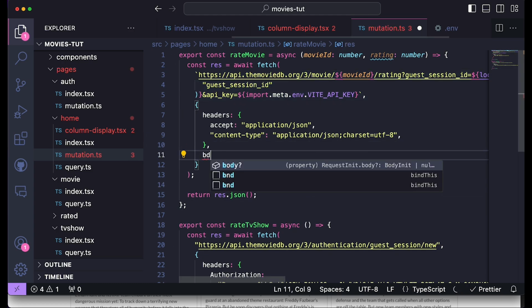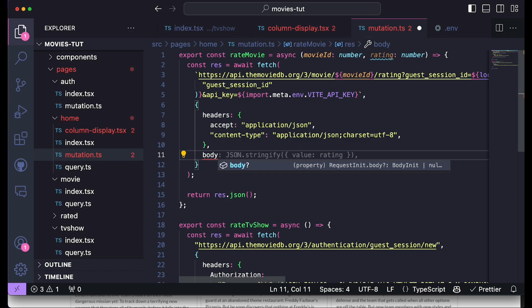And I'll put here the body. And I'll actually make the body straightforward. I'll make it into JSON, which is a string. So I'll say value is equal to the rating.